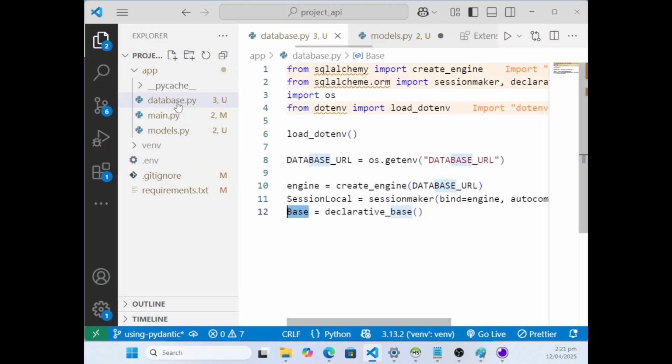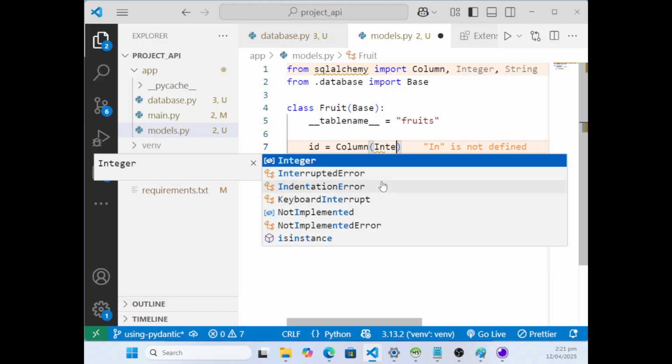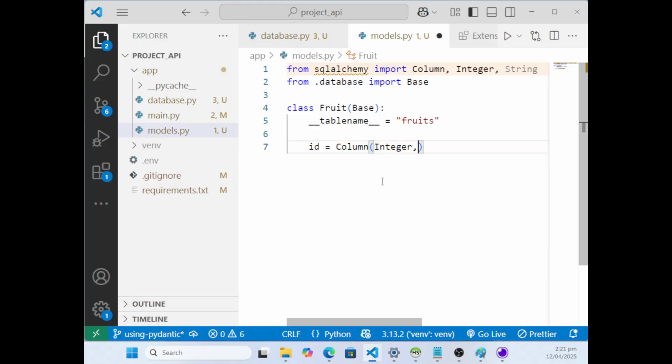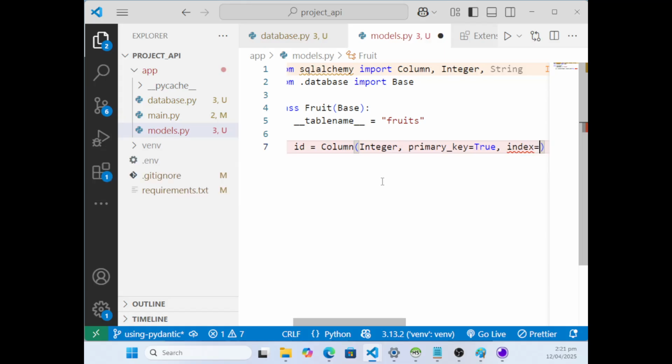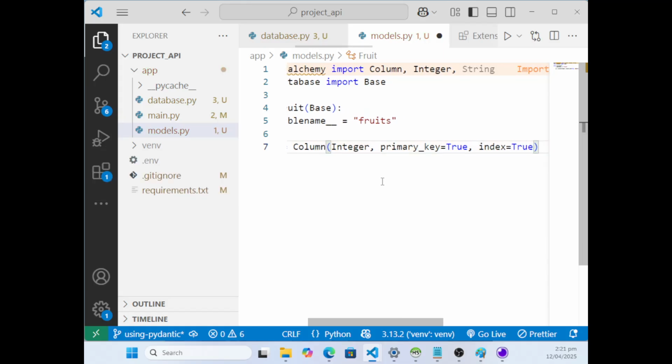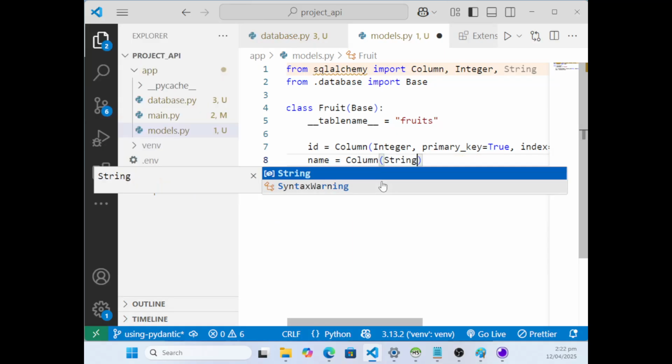Okay, database models. This is type integer. It should be primary key. So we have to specify primary key is equal to true, and of course we have to index it. I think if it's primary key, that's automatically an index. We also have the fruit name, which is again a column. The type is string.